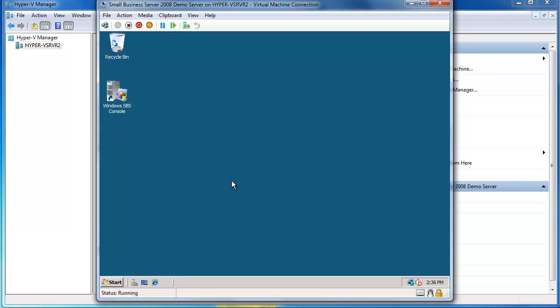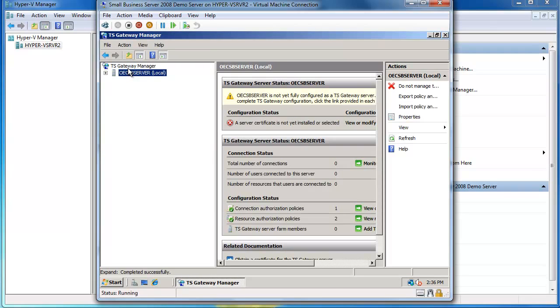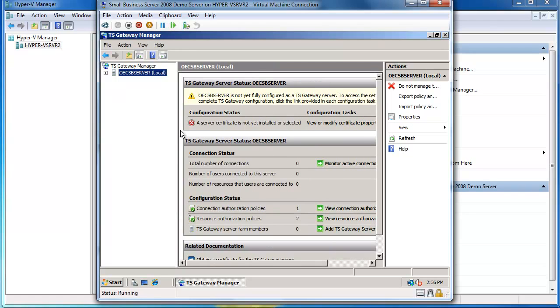We'll open up the MMC snap-in for that, and you can see that when I select this particular TS Gateway machine, now what does the TS Gateway do? It basically allows you to connect via remote desktop services without having to open up special ports. So it comes in via port 80 and port 443 and basically opens up a secure connection through to terminal services. So you can see it's saying OEC SB server is not fully configured, and we'll just drag that over a little bit further, to make it a little easier to read.